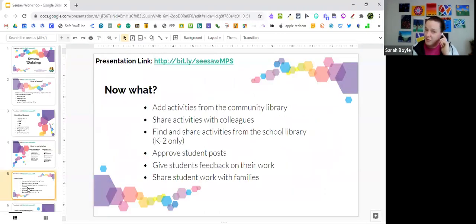So now you've set up your class, what are we gonna do with it? Teachers can add activities, you can either create your own. As you get started, I highly recommend that you go through the community, the library, the activities that are out there on the internet, and pull some of those in. You can edit them, you can change them as you go along, but they're a really great place to start, and they give you an idea of some of the things that you can do within Seesaw.